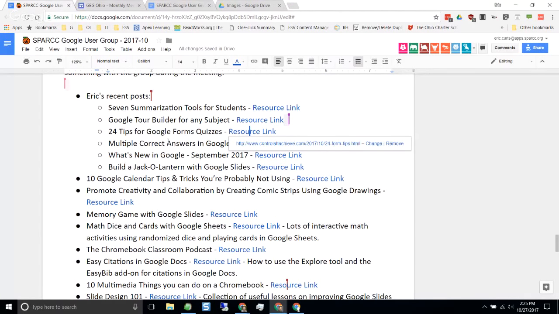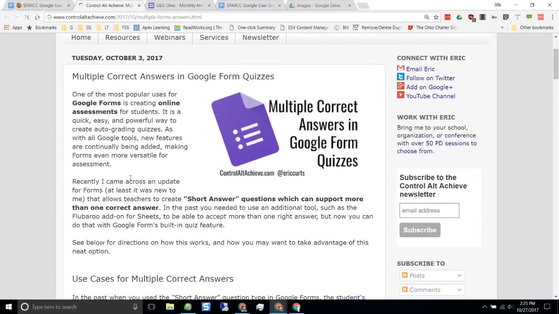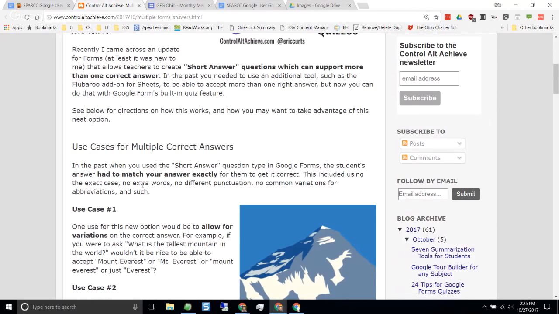I do have a couple other quick things that I had posted. I do have a blog post specifically on a neat new feature in Google Forms quizzes, and that is we now have the option for multiple correct answers when doing a short answer question. That did not used to be the case.